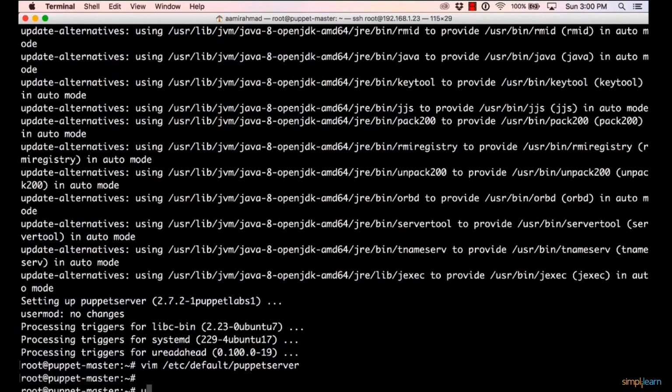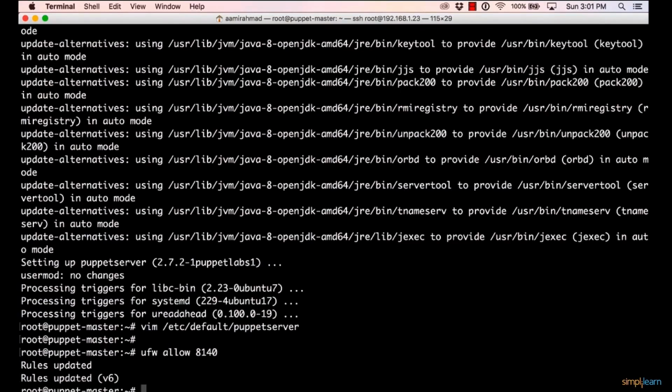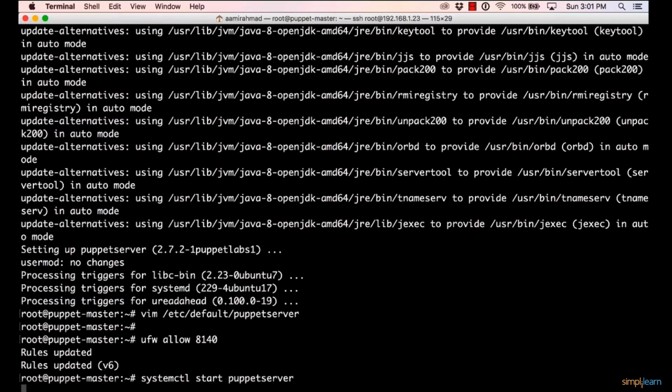I'll make sure the firewall allows port 8140, which is the Puppet server port. The rules have been updated to allow that. I'll now start the Puppet server. So I'll say systemctl start puppetserver. It takes some time because it's a JVM, so it takes a couple of minutes to start the Puppet server. So the Puppet server is now running.